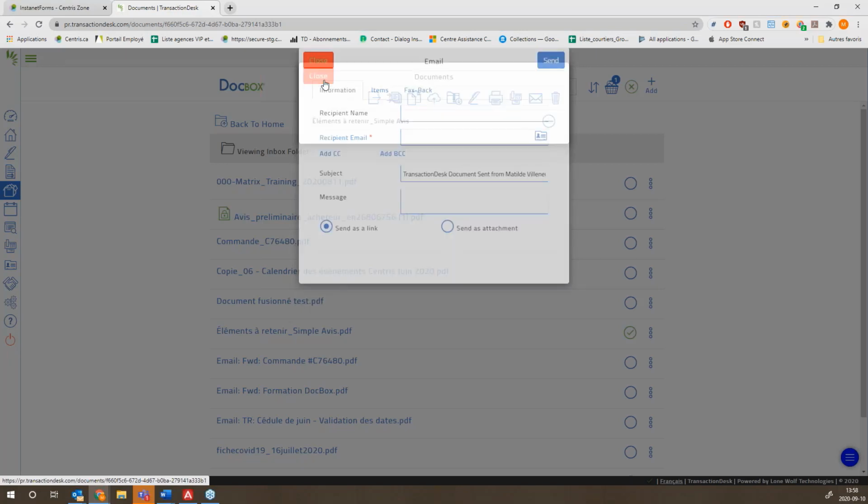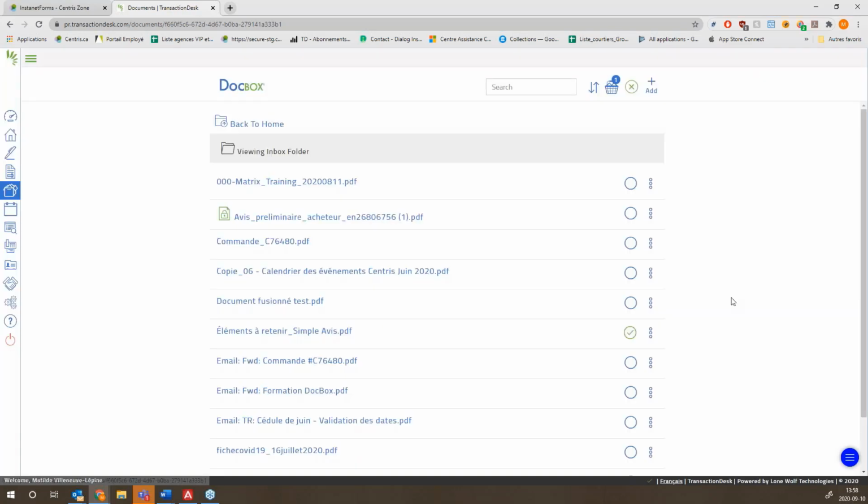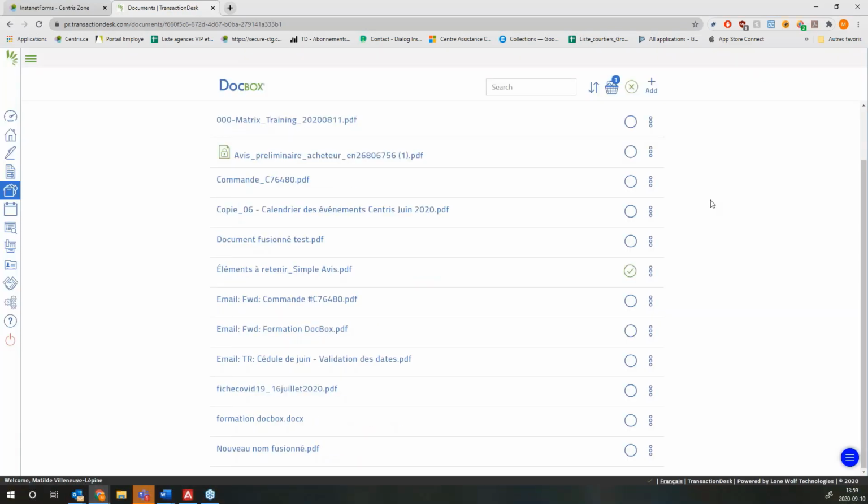And finally, you can delete it if there's anything. If you don't want to have it anymore, you just need to select it and you delete it. So I'm going to close this, and I'm going to go ahead and select another file so we can see how to merge 2 documents together.